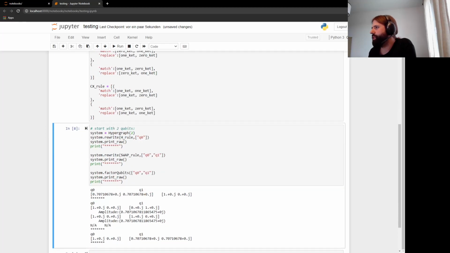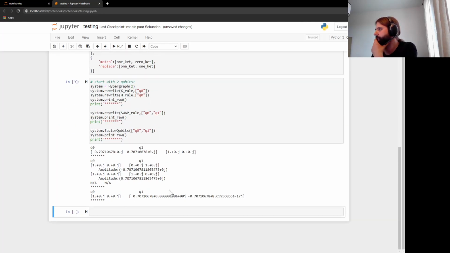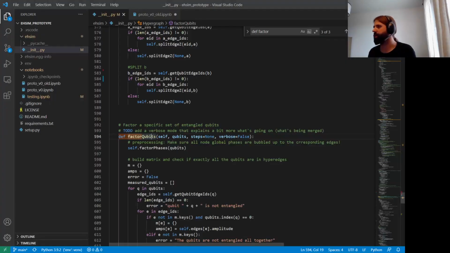Even if I, just to make sure the state gets preserved, if I run an X rule here, so I get a minus state, then I get a minus state here as well. Awesome. Let's try to make that a bit nicer, real quick, in the print row.